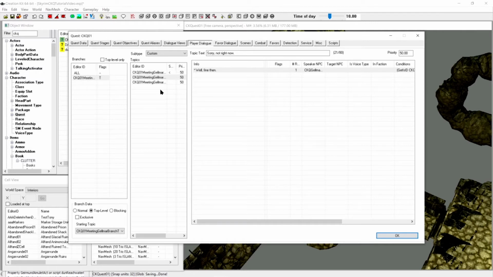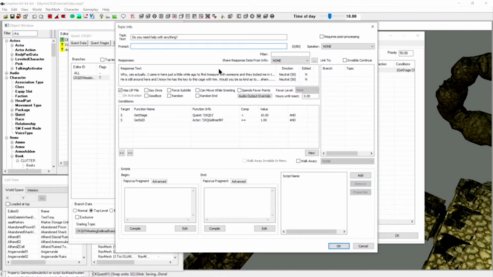All these topics here, they all exist within this branch, but the game doesn't right now know anything about the flow between them. We have to link them together. So to start, you want to click on this one, the meeting Gellmar branch topic, the very first thing that he will say, and we'll make it active by clicking on it. So double click on the response we made, this one, to bring up the topic info window.